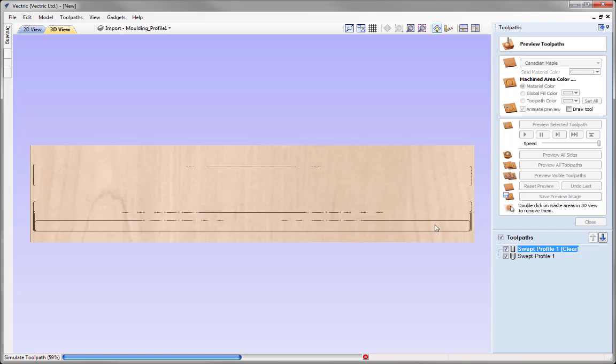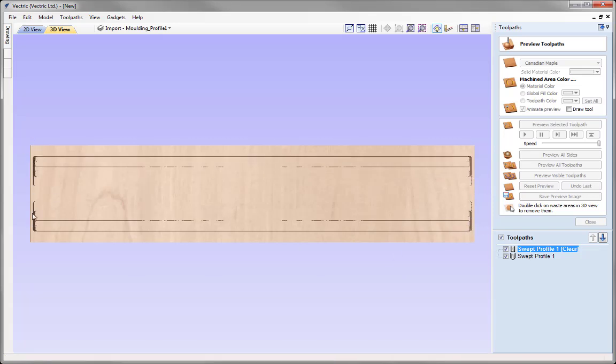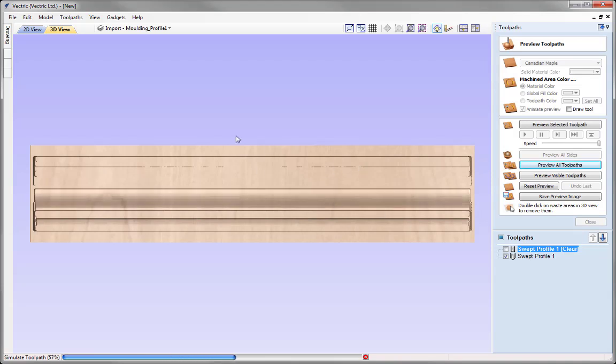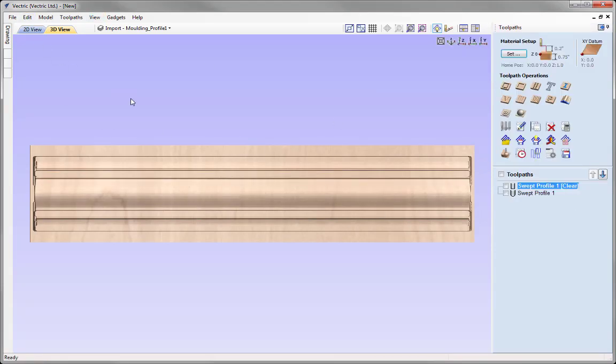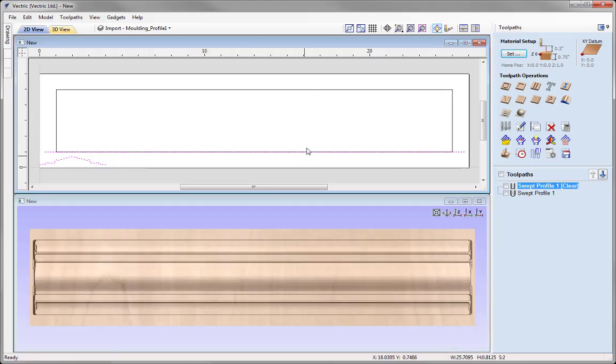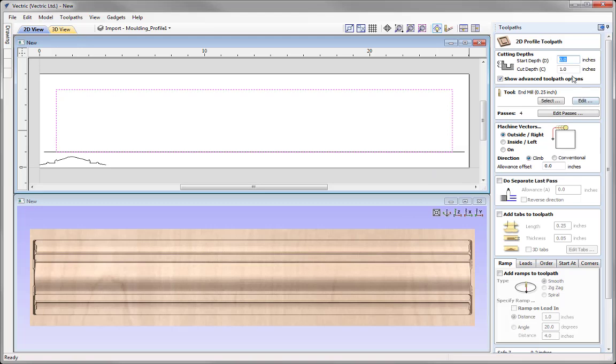Okay, so you can see we're just coming out a lot more to the right and to the left. So just extended the drive rail there. So there's our part, so we could close that. I'm just going to tile the windows horizontally. I'm going to take this vector here into the profile toolpath.